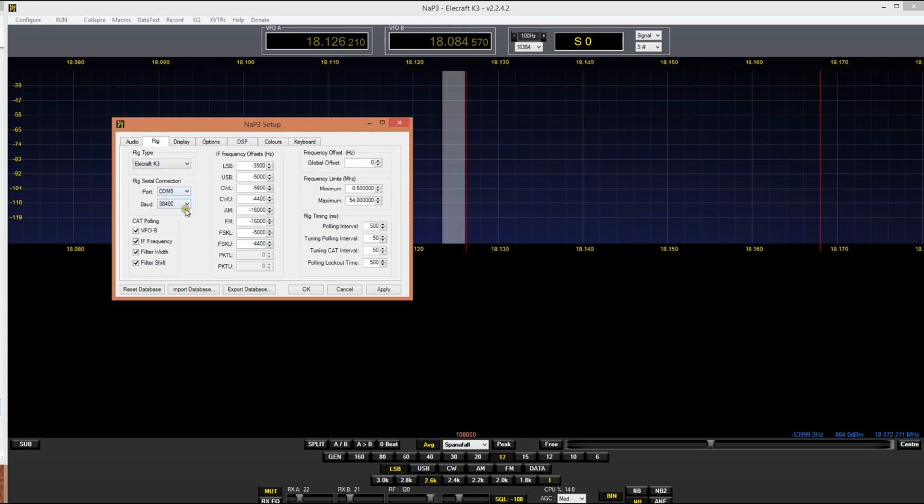I'm using COM9 and 38.4 baud rate. And over here, the IF frequency offset. Since the KX3 has no IF, and the K3 does have an IF, I have to set some offset so the frequency on the pan adapter will agree with the radio frequency. I do that for all of the various modes, and the program reads these values as I switch modes.